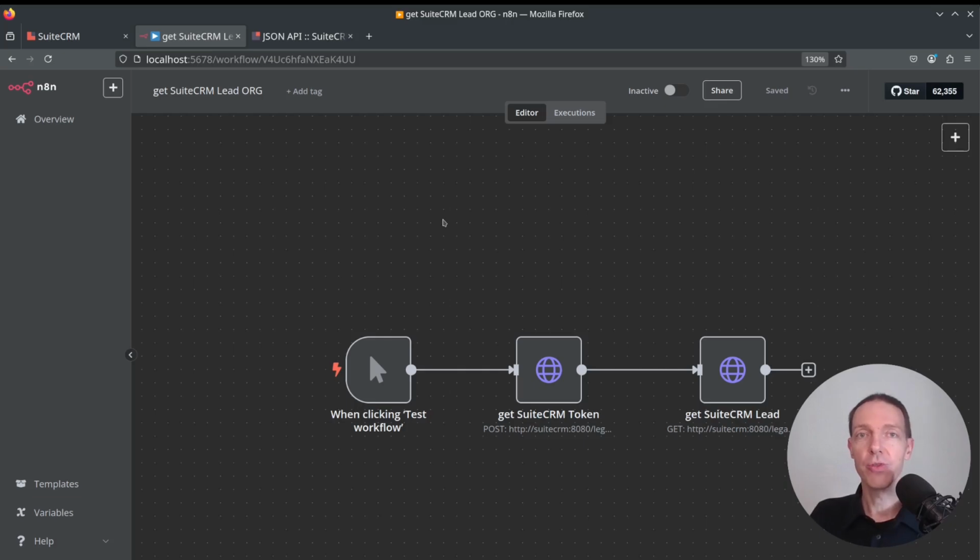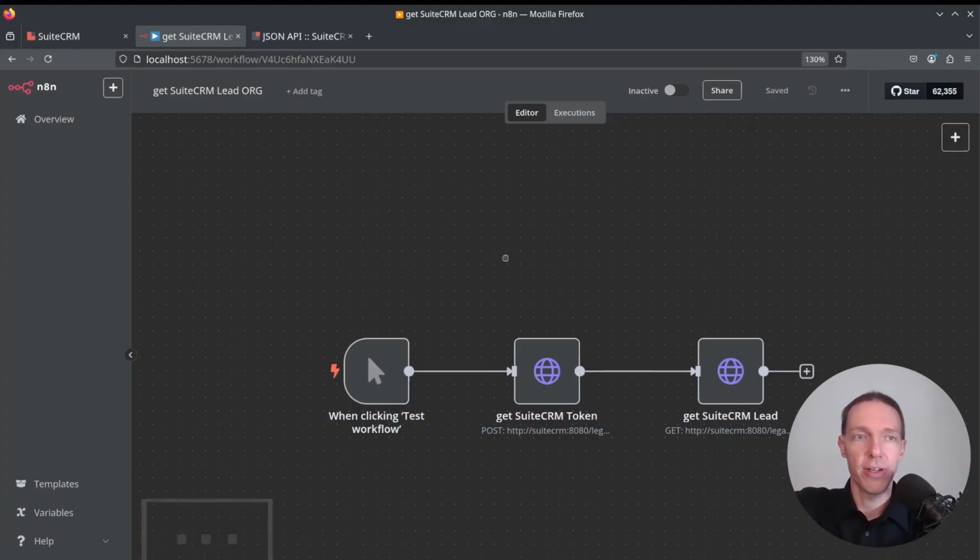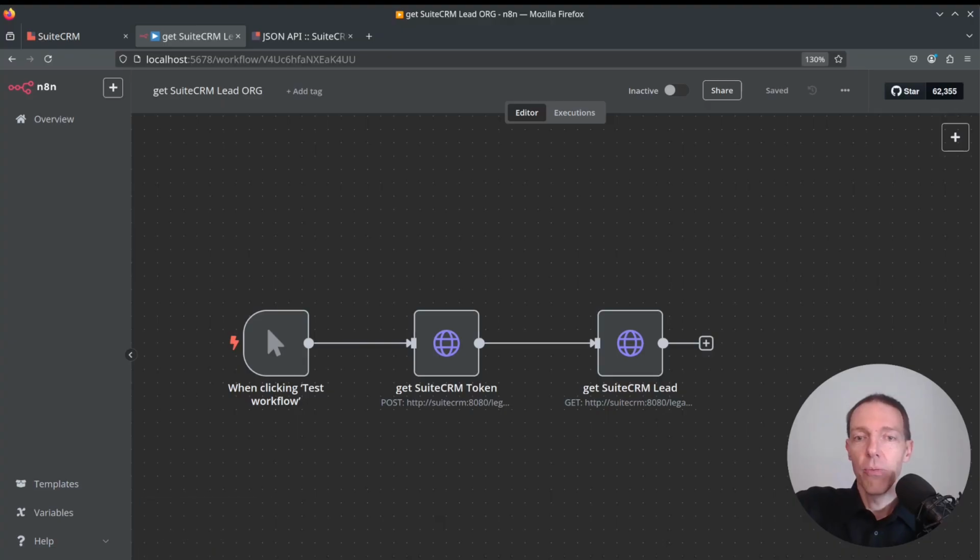Check out my 2 videos on, first of all, preparing SuiteCRM for API access. And second, this one here where we build up the first integration option between n8n and SuiteCRM. Because this workflow is from there and we're going to use this one to build up on it. So here, what I'm doing is retrieve the token from the SuiteCRM API, and then I retrieve one lead. Just double check whether it works.